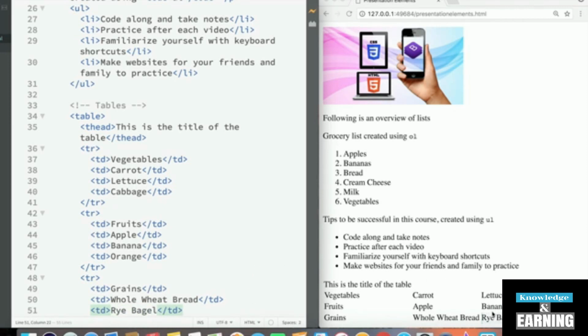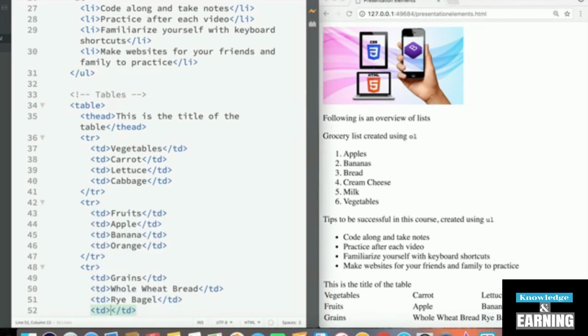Then underneath the whole wheat bread, let's add a rye bagel. And notice that the same thing happened again. When we added a rye bagel on the right here, it slightly expanded the width of the column so that rye bagel takes up the most space. Now, finally, let's add our last grain, and let's just call this 7-grain bread.